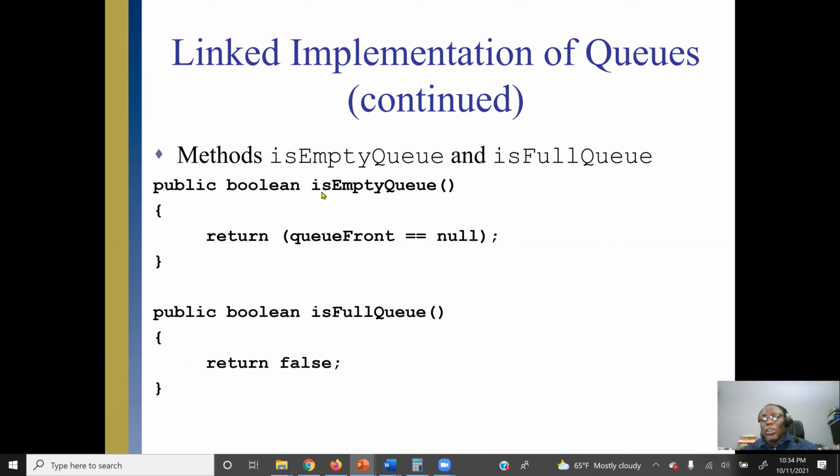The next is to check if the queue is empty. So we have to make sure the queue front is equal to null if it's empty. Also, we want to check if the queue is full. Again, this is a dynamic implementation, so it will always return false.